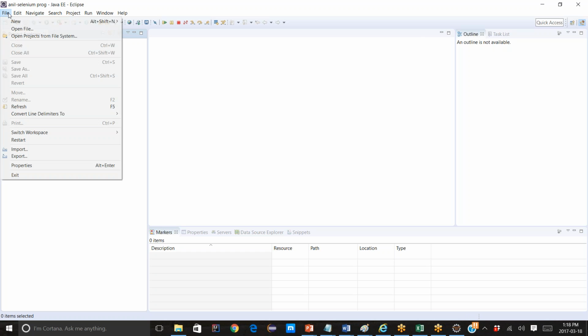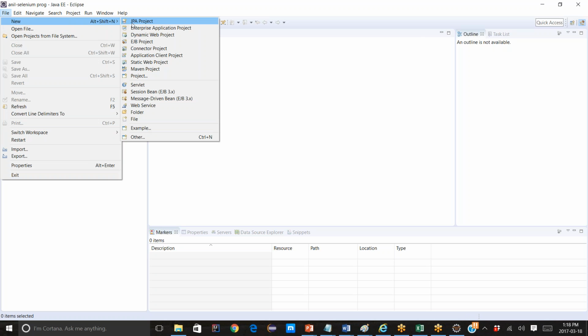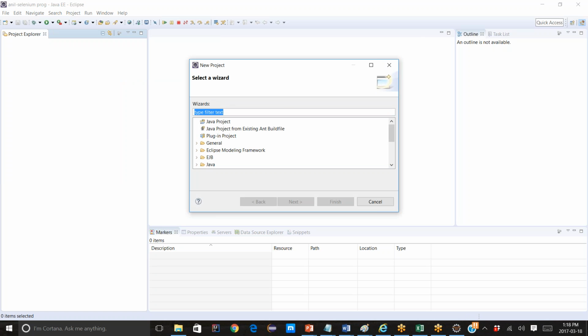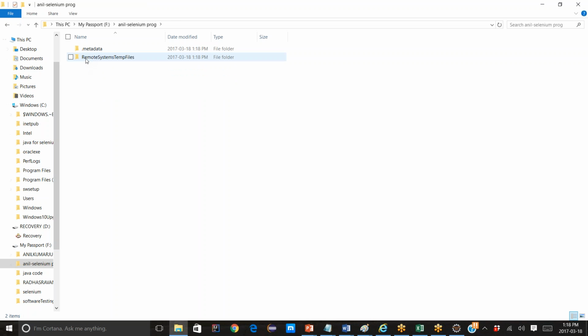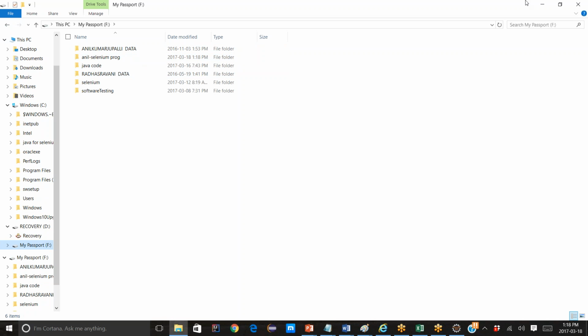Okay, so file. If you see a file, first I need to create a project, right? I told you first you need to create a project. Whatever you are creating here, it will go and store in this place. See, what is this? This I did not create, right? Automatically Eclipse will create, because to run the projects it will do everything. Clear? See here, on the F drive, you can see this Anil Selenium program. Whatever you write in the Eclipse, it will store there automatically.